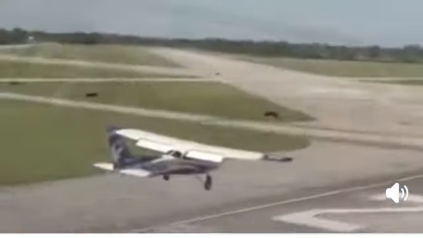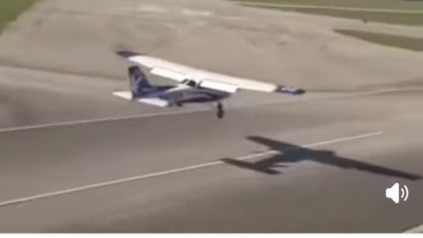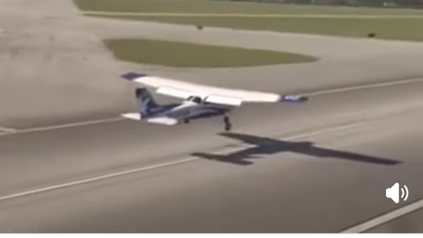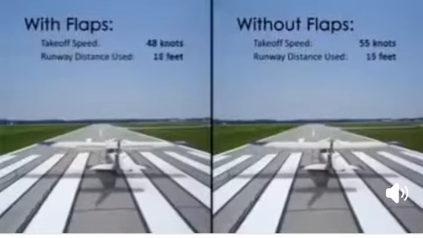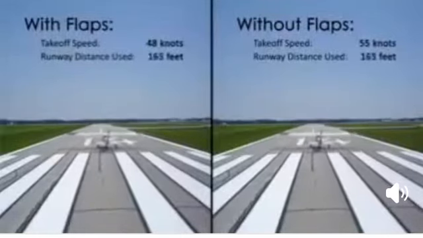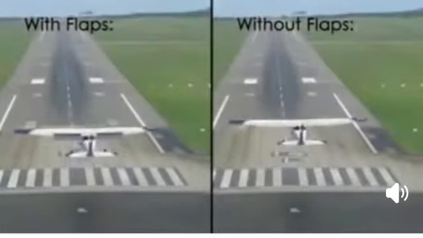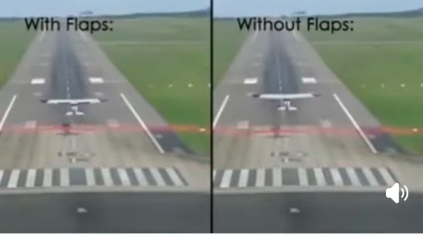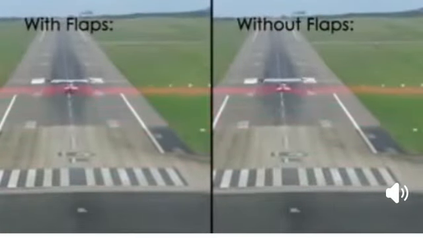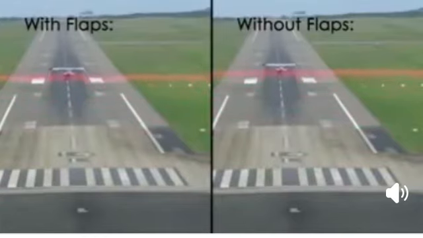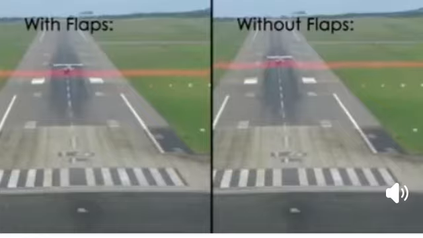This allows the airplane to fly at slower airspeeds and make steeper approaches to landing. This is extremely beneficial during takeoff from a short runway because it allows the airplane to take off at a slower speed, meaning it will use less runway. During landing, the pilot uses flaps to allow the airplane to land at a slower airspeed, using less distance to decelerate and stop.